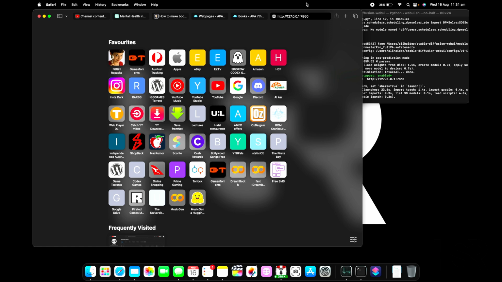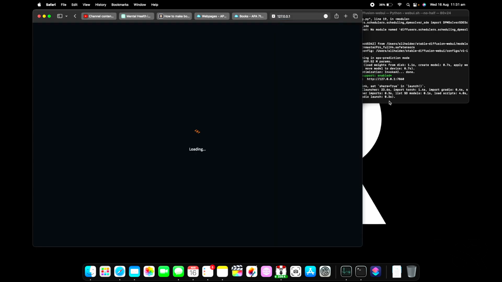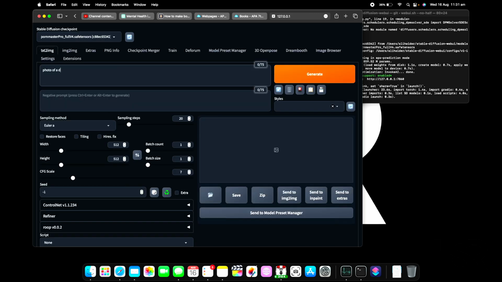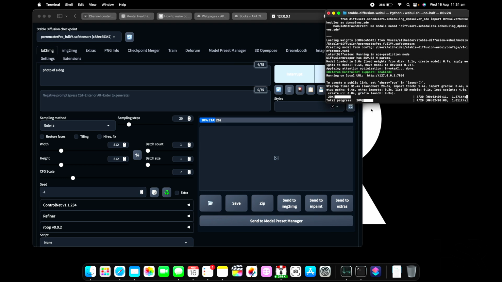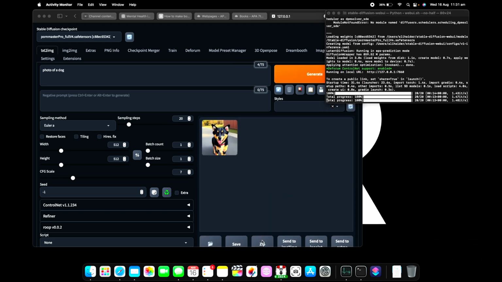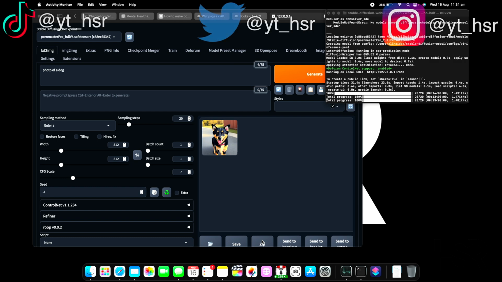Okay, so let's load this up. So all we've done is add no half, okay? Add the prompt, click generate, and as you can see, there's something happening. So it's starting to work, and it works just fine. And it's given a photo of a generated dog. So that's basically the fix for it.